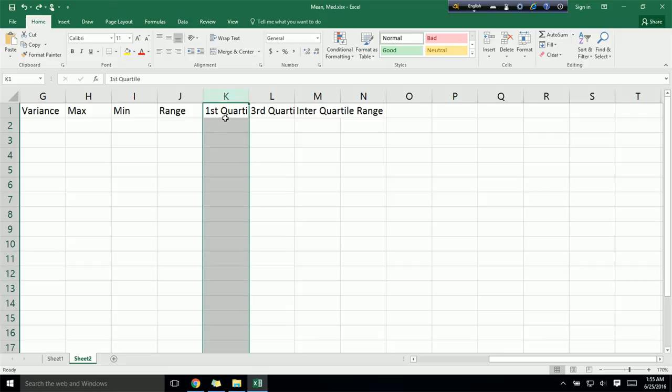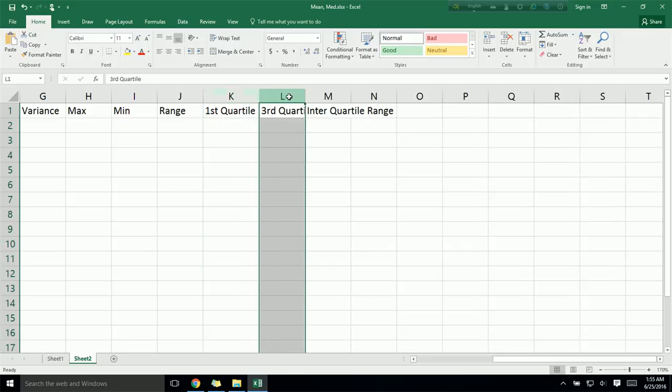You see that I have written first quartile here, but you cannot see the whole text. So in that case, you can just put that cross at the right hand side of the column and double click, and it will adjust the column size to the text.